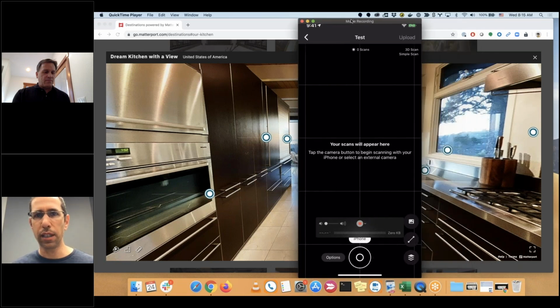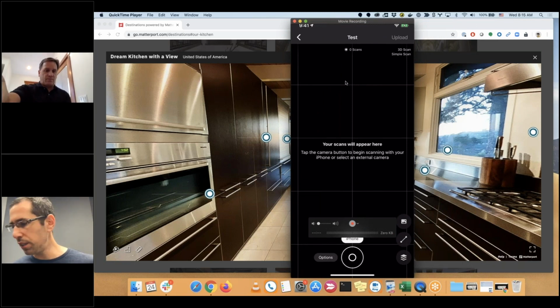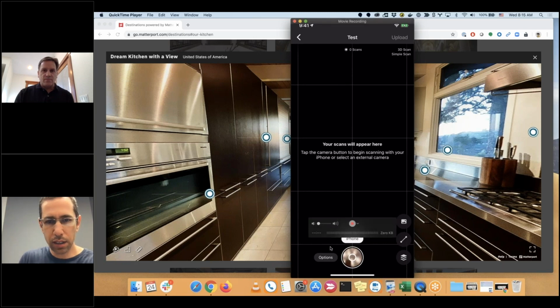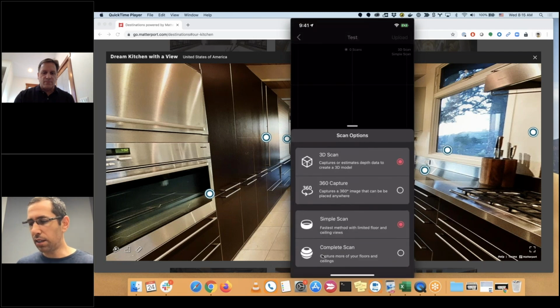I'm sharing the screen on my phone, and basically this is just the standard app. Down here, you see there's a little options button. You can see it right here. I'm going to tap that, and then you get these scan options. So this is the scan types that I'm talking about.